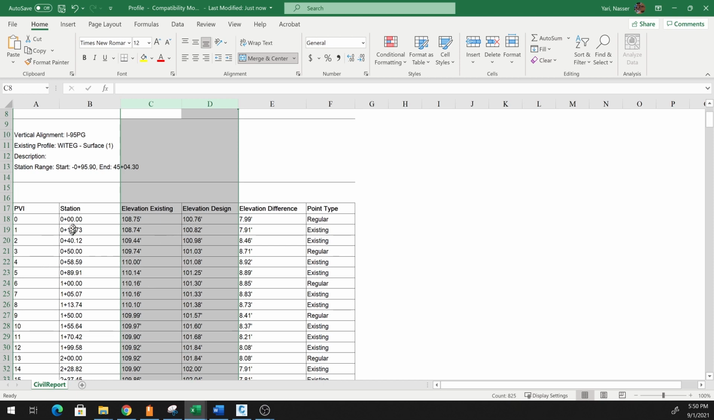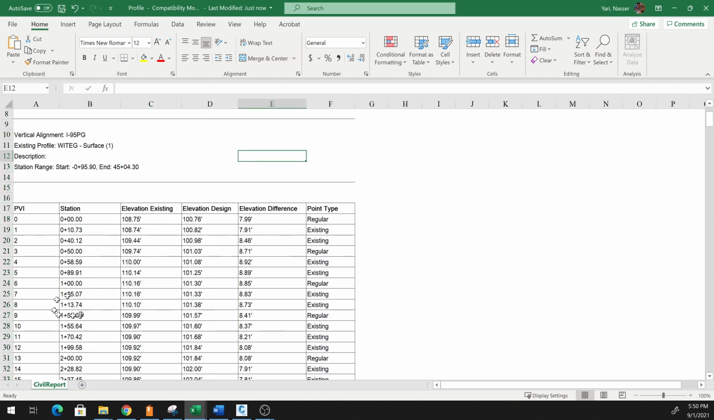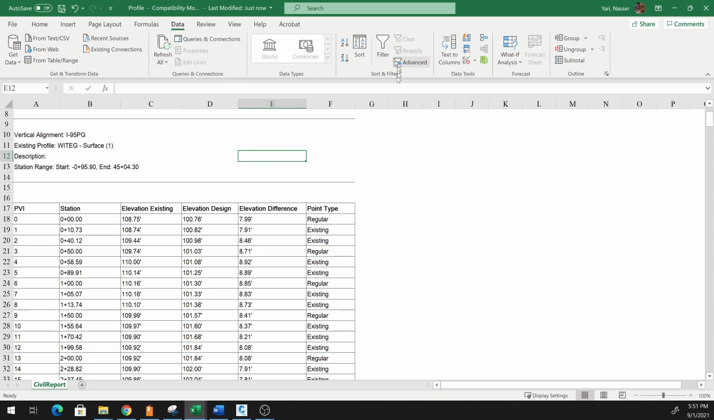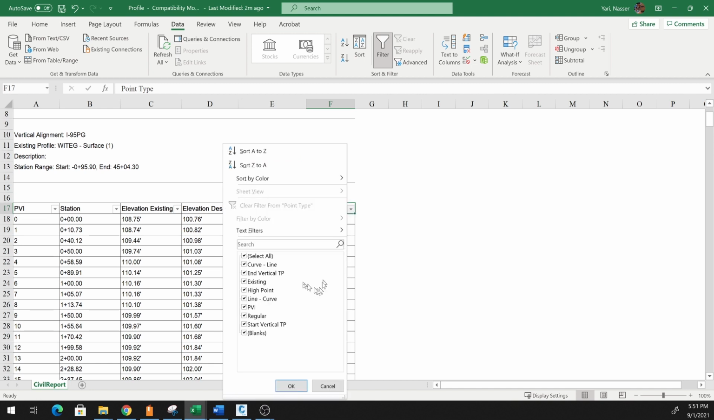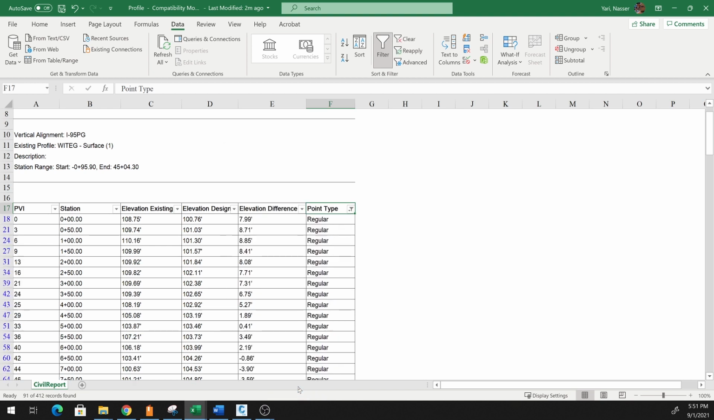So if I go back in here, station 0 plus 00 is regular, station 1 plus 00 is regular, and 1 plus 50 is regular. I'm going to clean this up, because I don't want to see the rest of them, I just want to see the even stations. From Excel, go to Data, then click on Filter. Then filter out, select all, and select just the regular, click OK, and all we have is the even stations: 0 plus 00, 0 plus 50, 1 plus 00, and 1 plus 50.